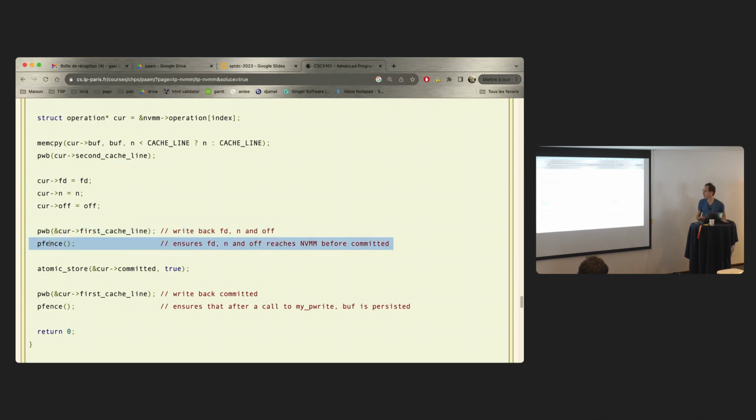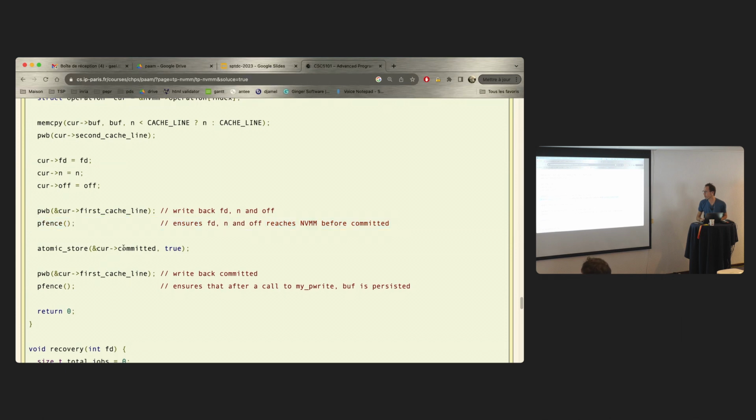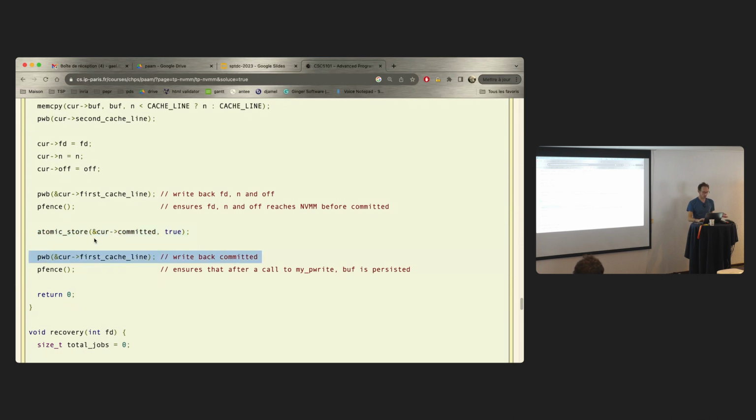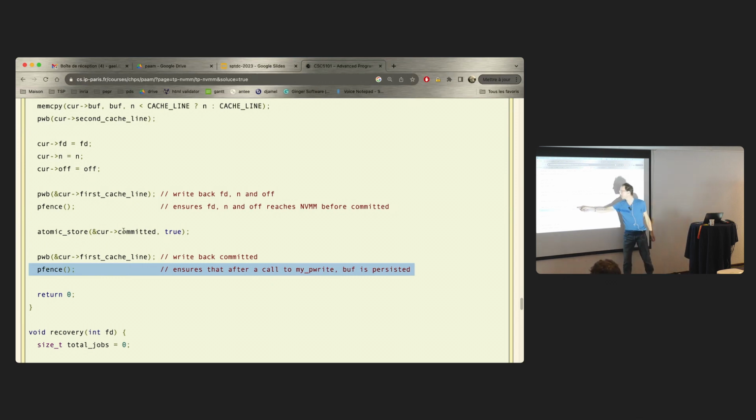Okay, so after here we have our fence, and then we can commit the operation. So here we know that if committed is equal to true, then fd and offset and buff are correct because they precede the pfence. Okay, and then we propagate committed. So why we have this PWB and this pfence is just for the next thread. We are sure here that when we will call mypwrite again, the previous operation is committed when the new operation is started. Here it's just for the loop.